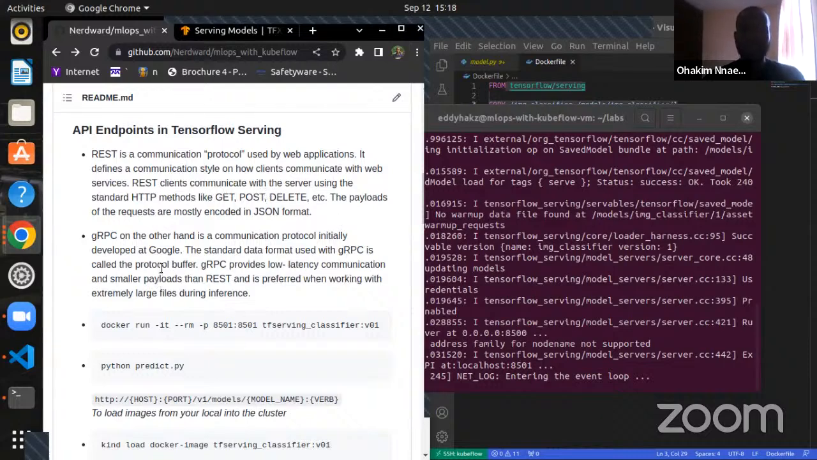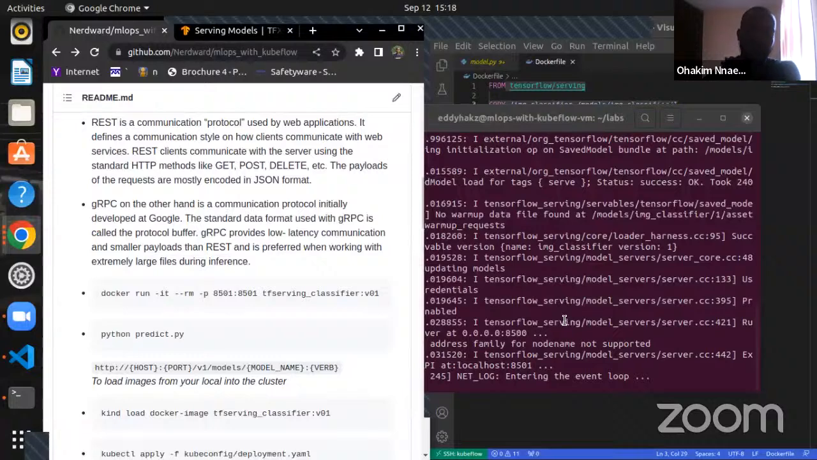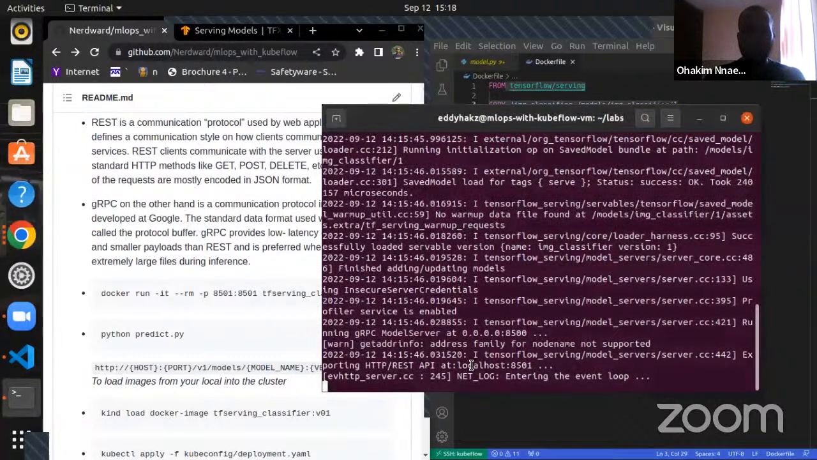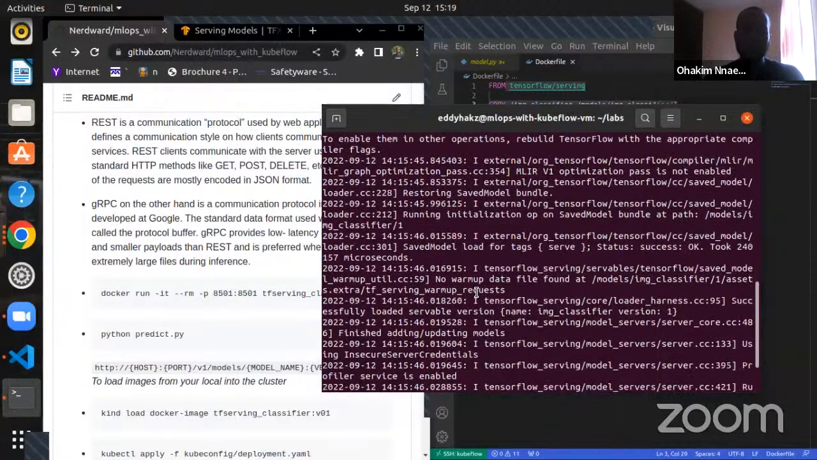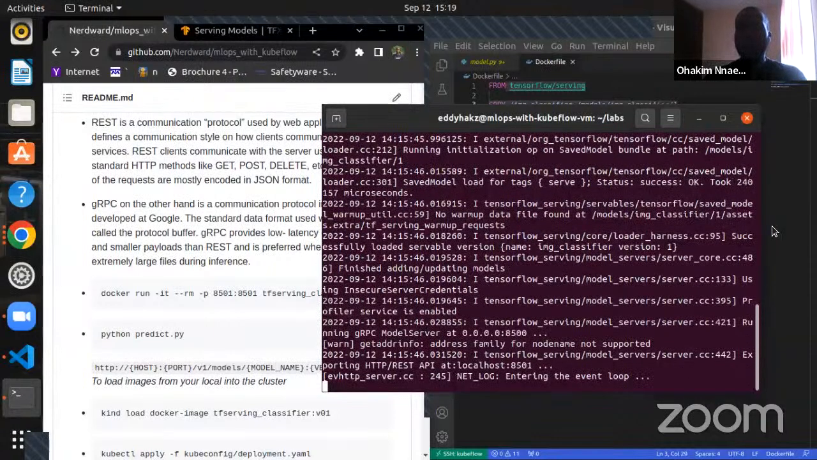But gRPC is more complicated. In our use case, we're going to use the REST API. TensorFlow Serving exposes the REST API at port 8501. And remember that we forwarded our local port 8501 to port 8501 in the container, so we have to send requests through that port. All right.